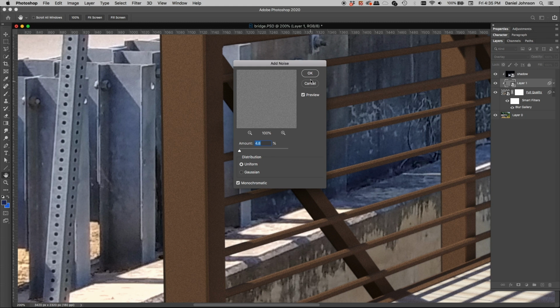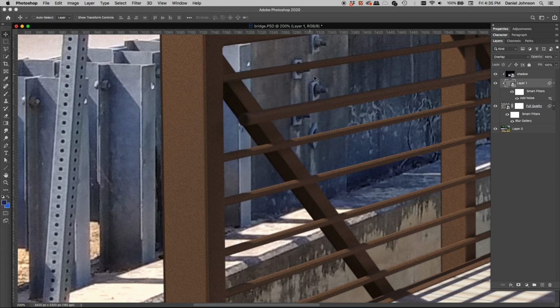Generally you don't want a huge number. We'll say okay. Now here's why it's awesome that this is a smart object, because this Add Noise filter is also non-destructive. Now of course it's a bit too crunchy. I don't really see the noise like that.